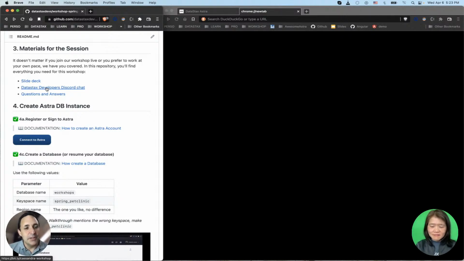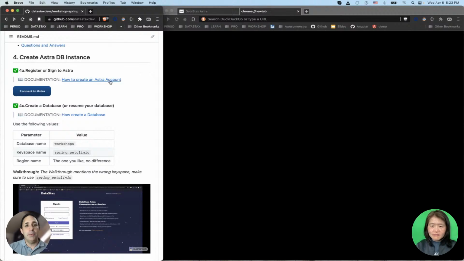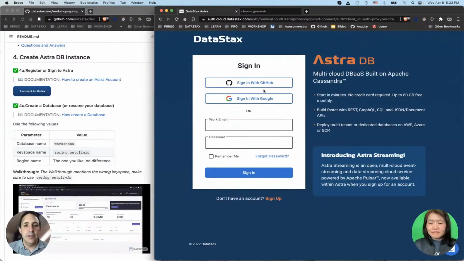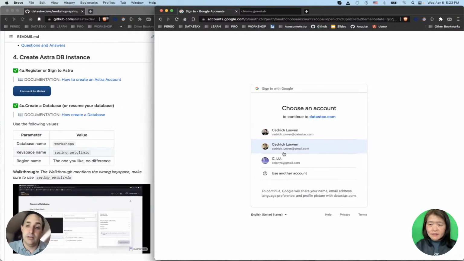Okay, so here is the Discord chat, question and answer. So first, how to create an account on Astra. Okay, so you click the button and you will be routed here, the Astra login page, and there you sign up. You authenticate with whatever you like, GitHub account, Google account. I will use my Google account.